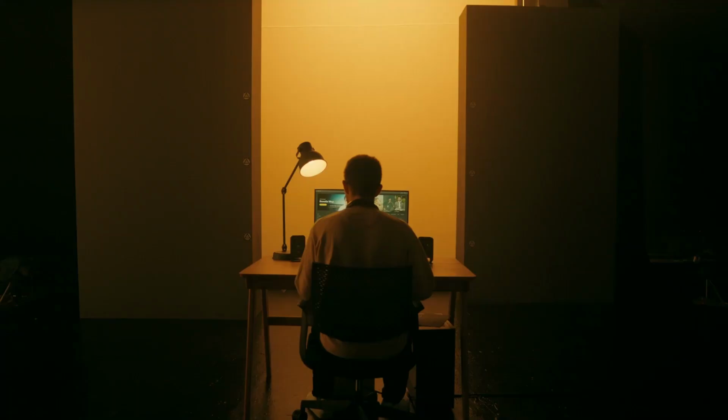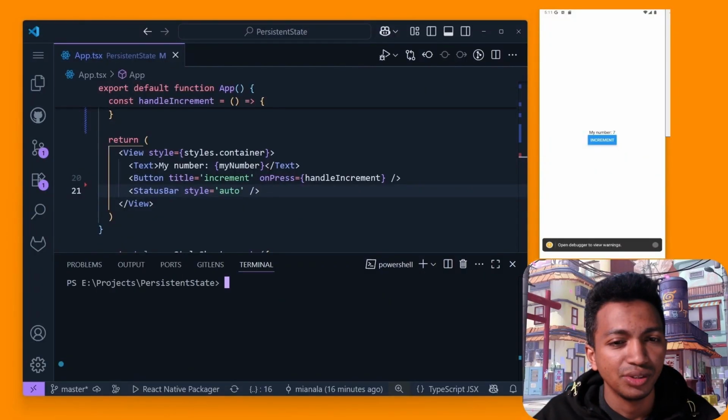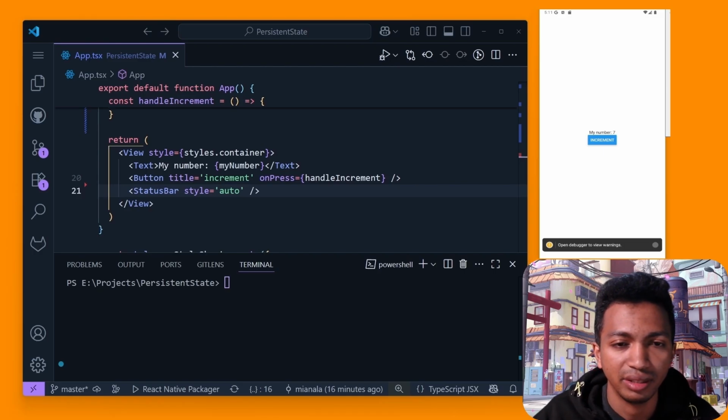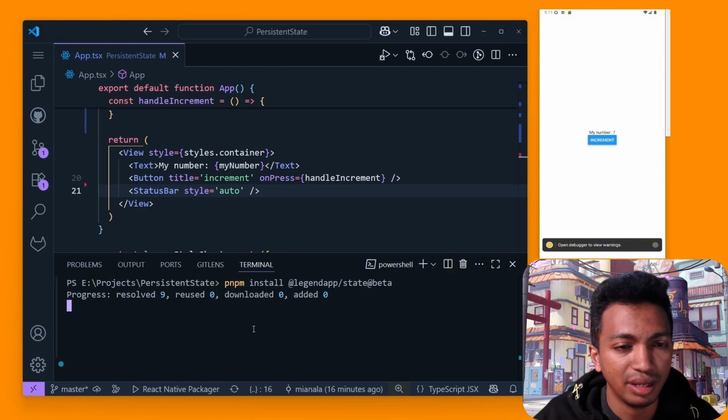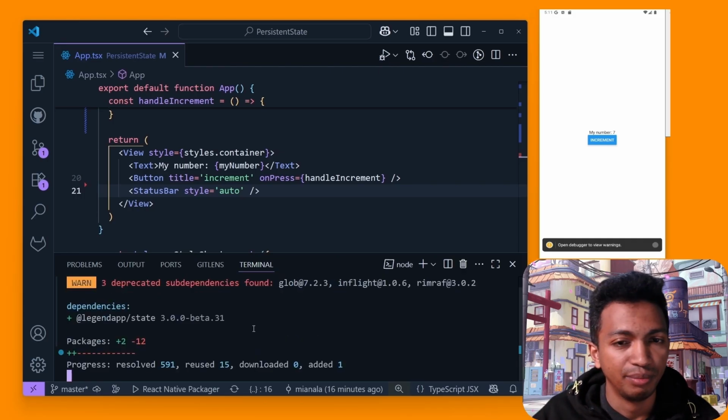Method number 3, LegendState. We don't want to manually persist every single state in our app. That's where LegendState comes in. Make sure to install the beta version. It's not really beta, by the way. It's not beta anymore. They just forgot to remove the beta. If you plan on using AI without the v3 docs for this, good luck. So let's install LegendState, pnpm install @legendapp/state@beta.